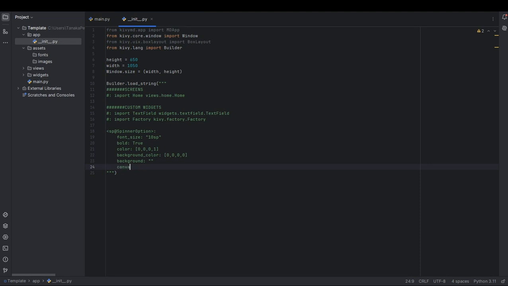Let's just say canvas dot color, GPA, then parentheses. So in these parentheses, we're going to say hashtag F5F5F5. Then here we're going to say rounded rectangle.